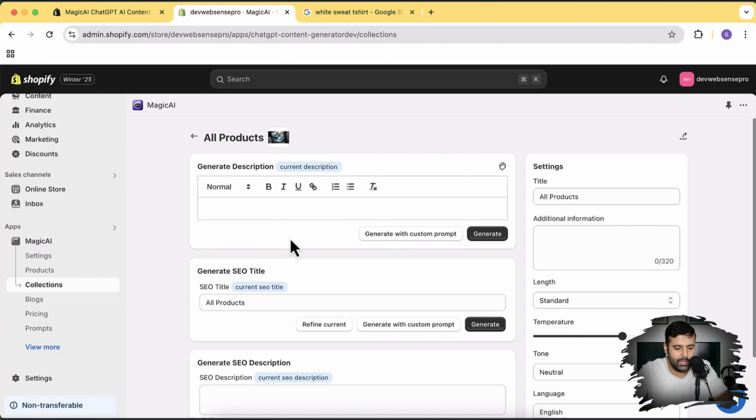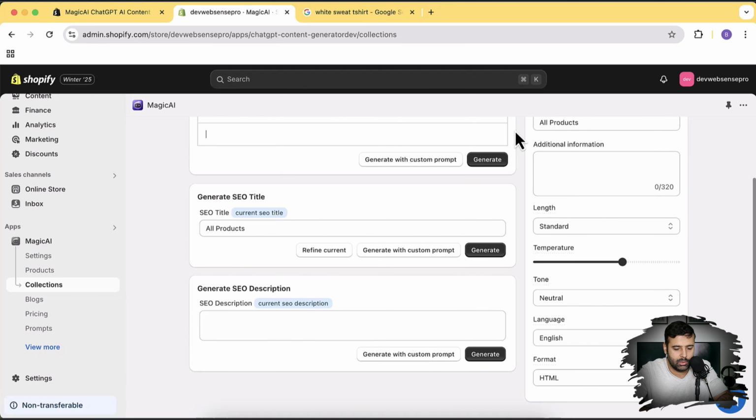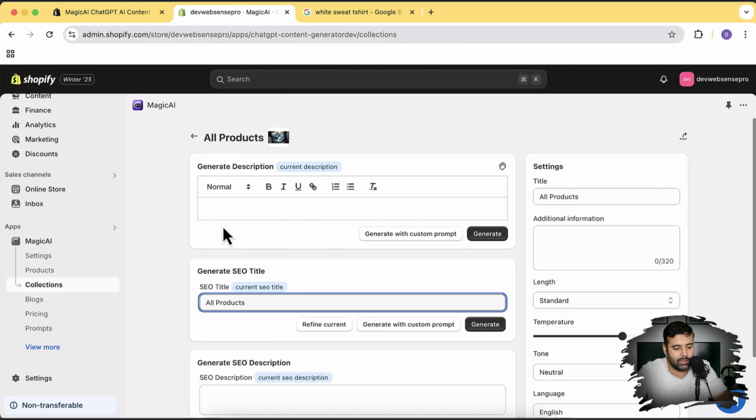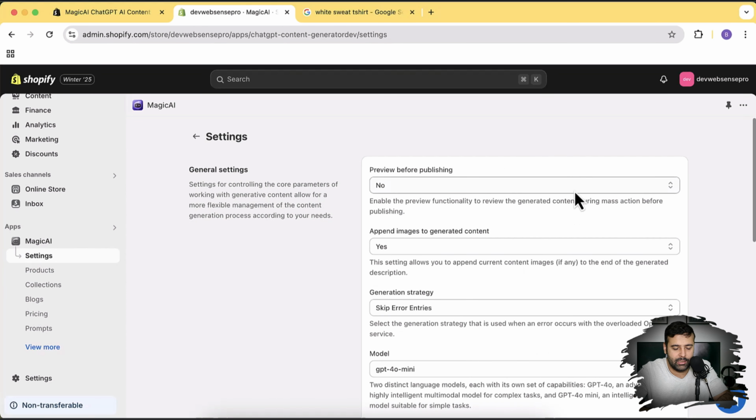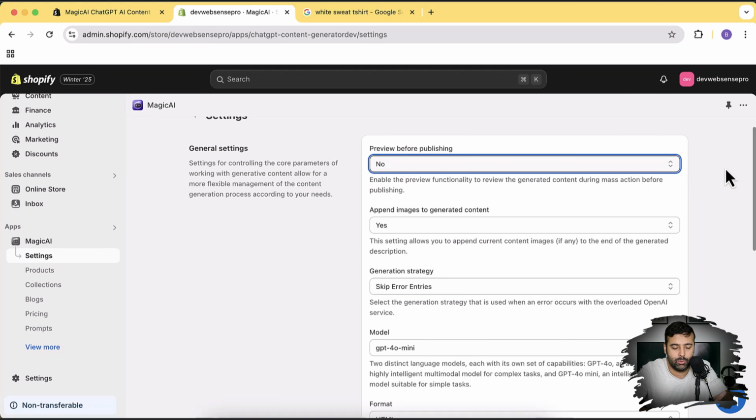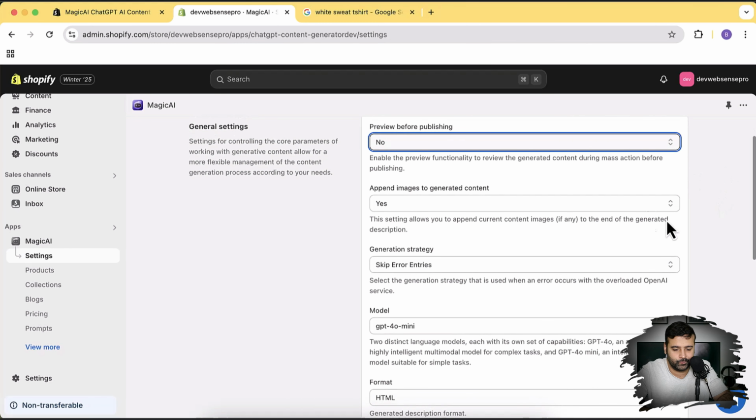So that's the only collection which I have, and here we can generate the description. Simply click on generate to add the SEO title, SEO description, and the description of that collection. And now if we go to settings, here we have some settings. This one is for preview, that is, do you want to have a preview before publishing? If you do that, yes, it's going to preview it first before publishing.